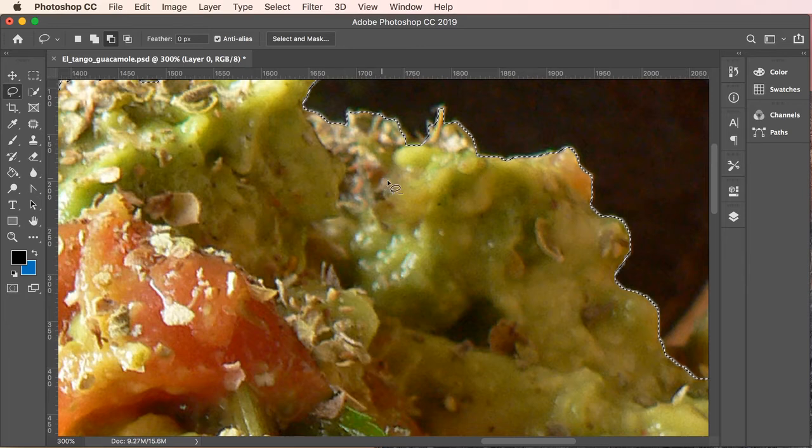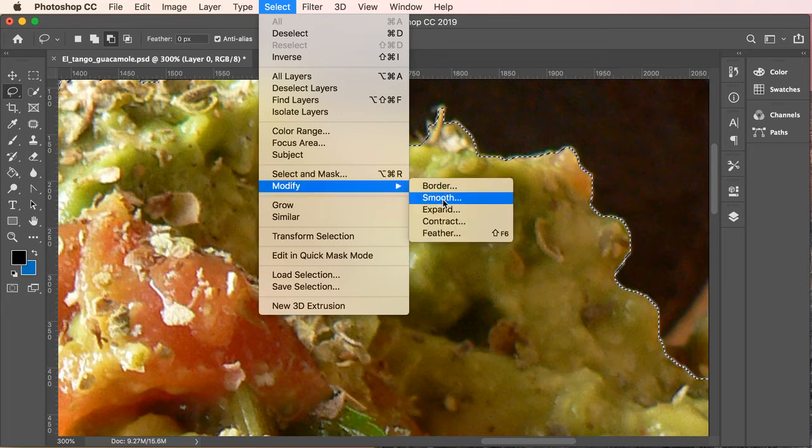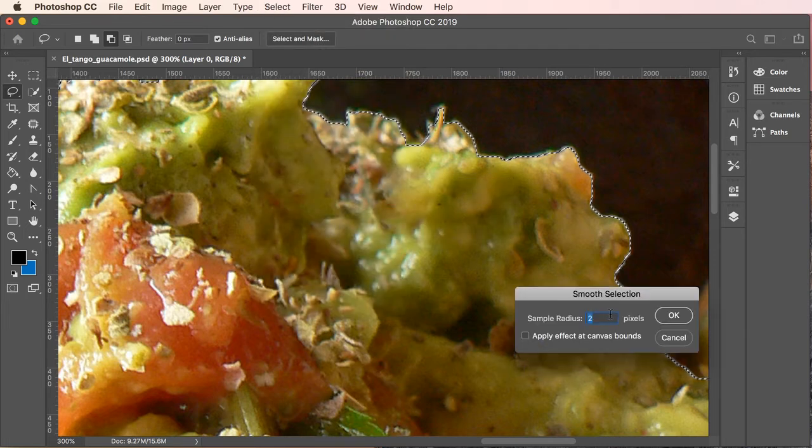And let's just take a look at our edge here, our marching ants. So let's go up to the Select menu, and we're going to go to Modify. And what we're going to do is smooth our selection. And I tend to always smooth selections by about 2 pixels.